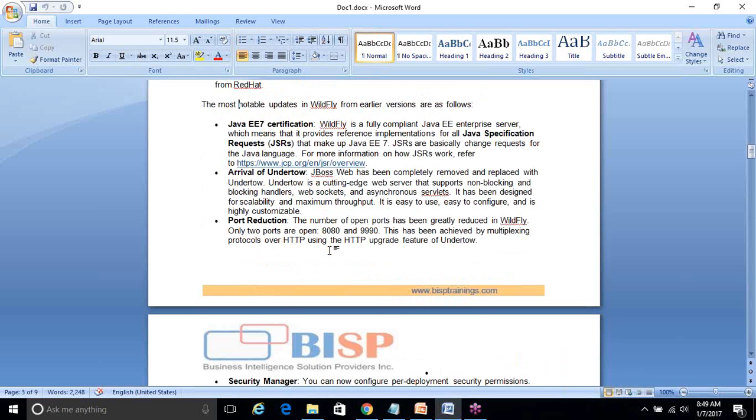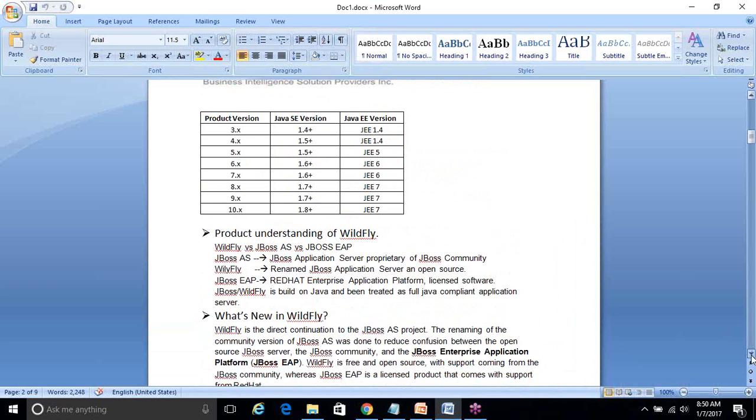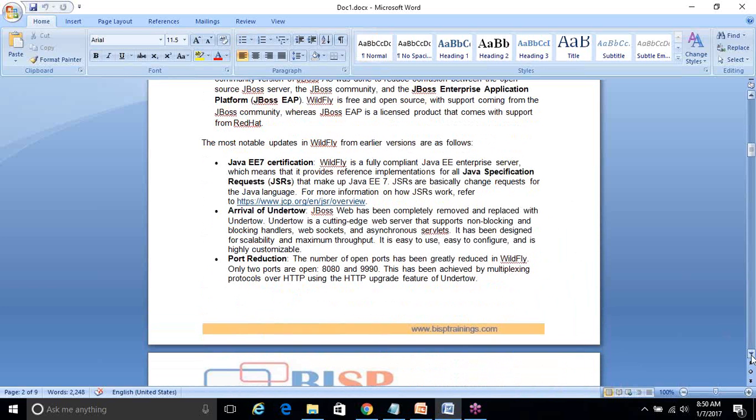In the new runtime features, yes, you do have some certification. What's new in WildFly? Enterprise Edition certification is being supported. That's the very first point, where the specifications, JSRs, Java Specification Requests, are being marked up as implementation references with the latest versions. Then Undertow is one of the servers they keep working with. Earlier we used to have JBoss Web Server as an integral product, but with version 8 onwards, you have Undertow as the web server built into it.